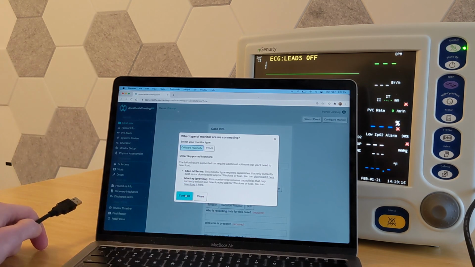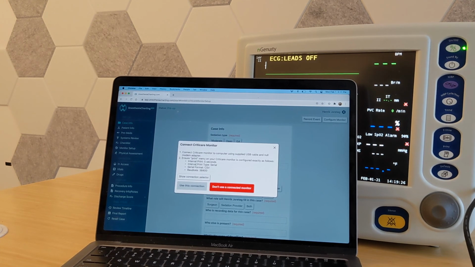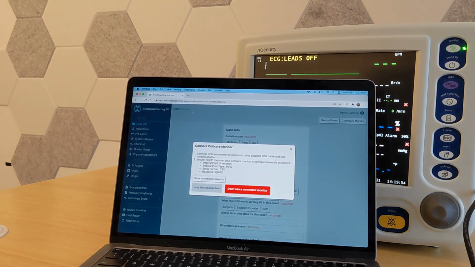Notice I'm just in Chrome here. There's nothing special going on. There are no downloaded apps. It's just Chrome. I'm going to hit continue. And then it tells you everything that I just told you here: interval print, 5 seconds; interval print type, serial; serial format, CSV. So you can reference it here too. You don't necessarily need to watch this video again if you don't remember the settings.